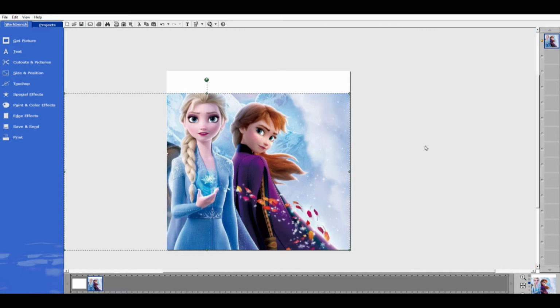If the banner is going to be 5 by 3 feet, which is what I make for graduation banners, then your starting background here, you would make it 5 inches by 3 inches, and then just follow the designs like I'm saying.